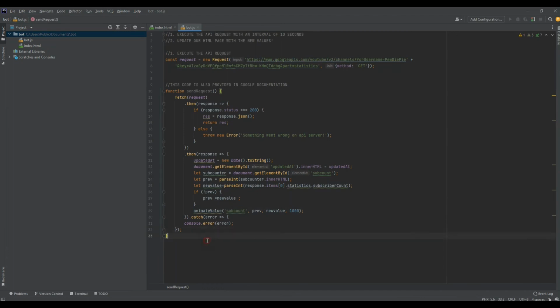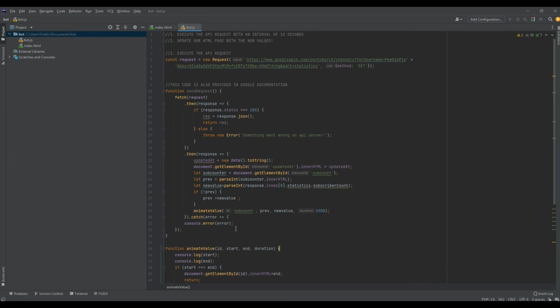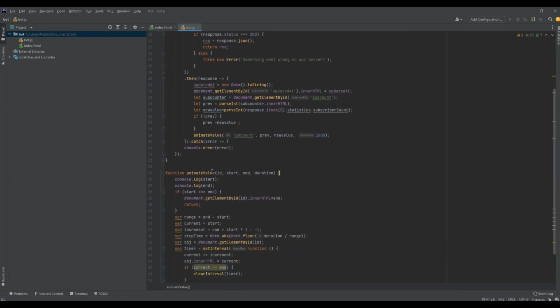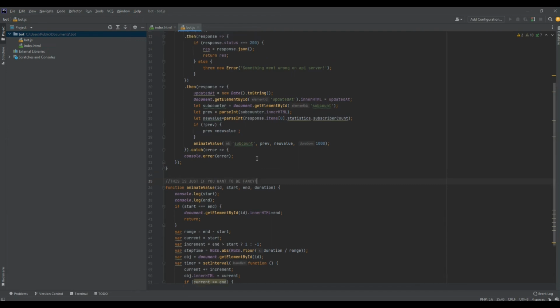And then I have a function that animates the subscriber count, just because I wanted to be a bit fancy and have the count increase with an animation on the page. I have found the code for the animation on Stack Overflow, as any good developer would do. And with these lines of code we are done.